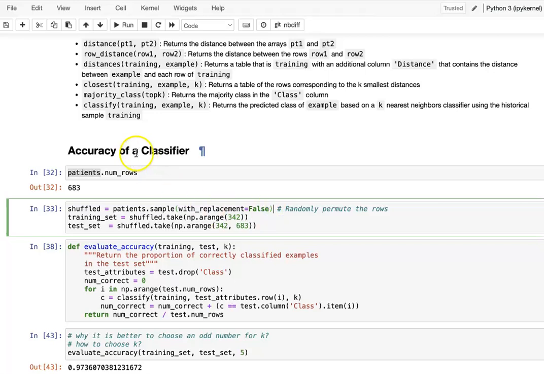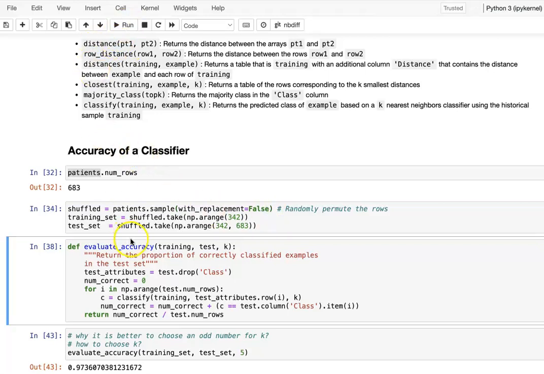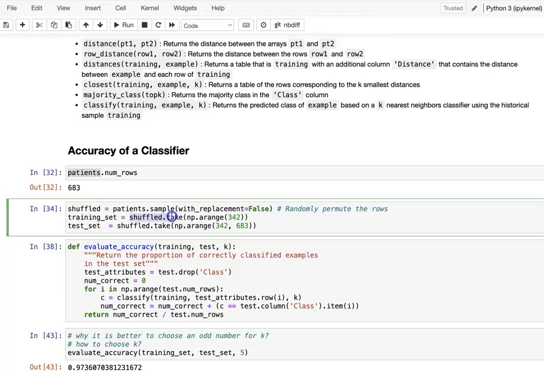Then for our training set, after we shuffle, we just take the first half. The other half we use for our test set. In this example we just use 50-50, but sometimes people use 80-20. It all depends on you, but here we are using 50-50 as an example.